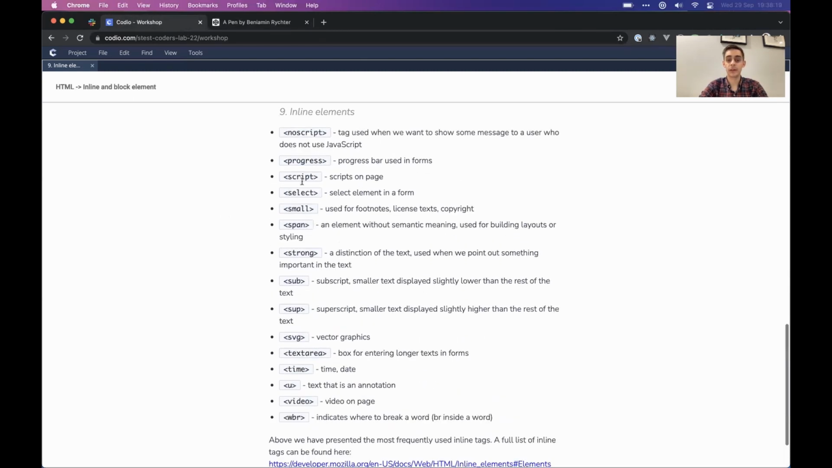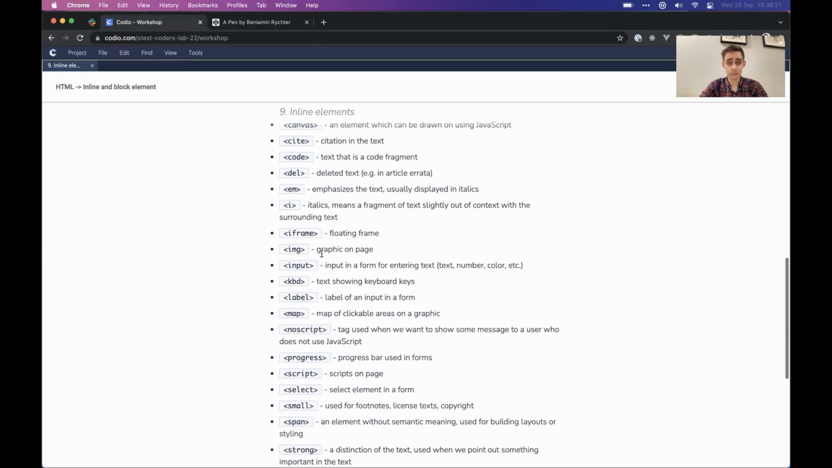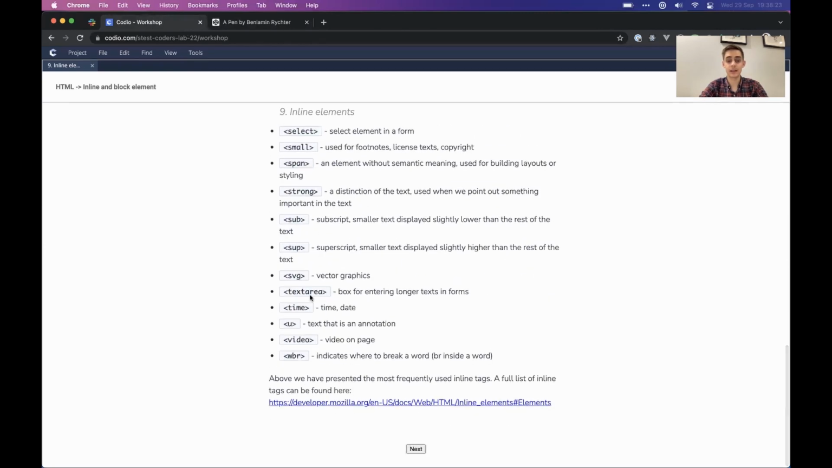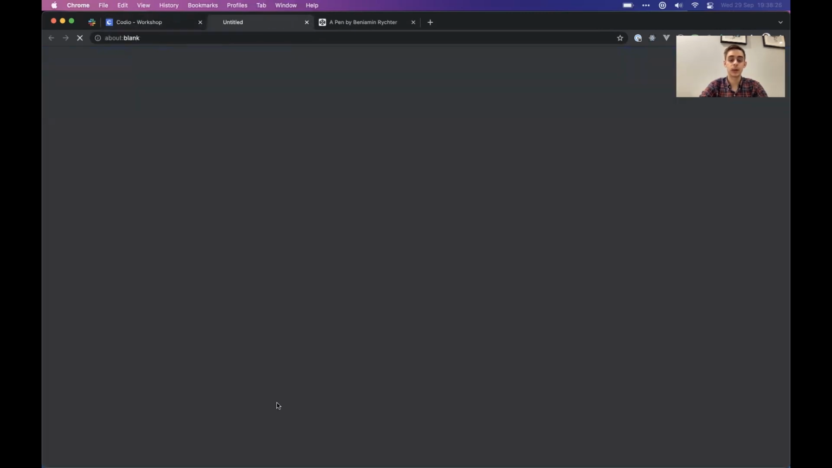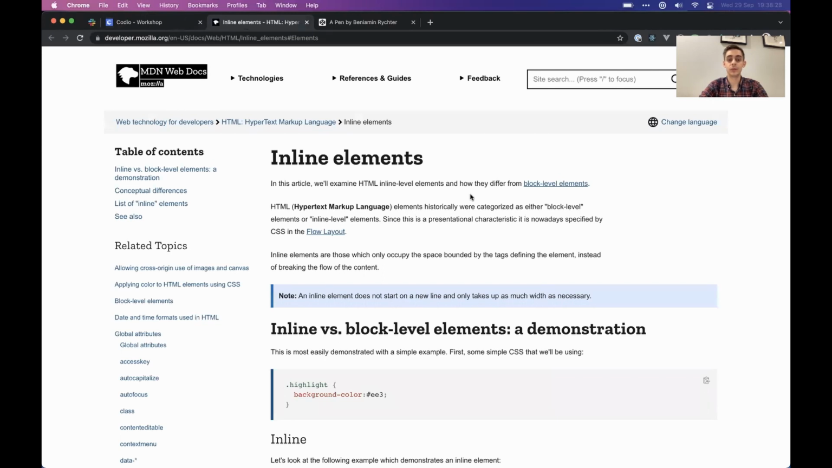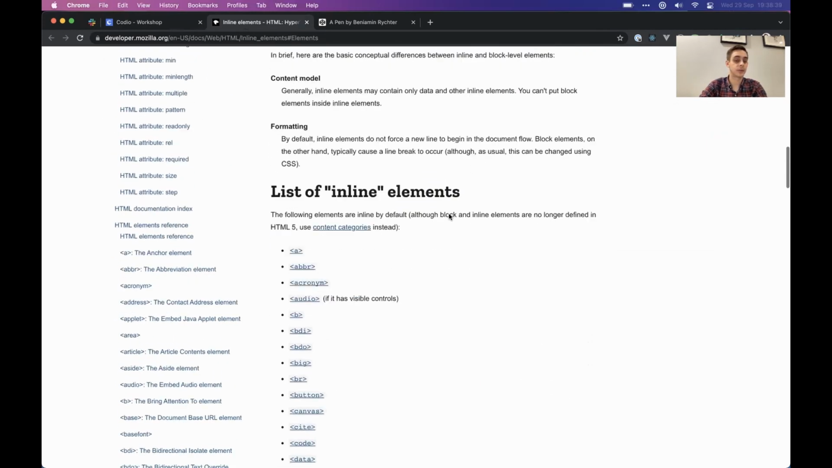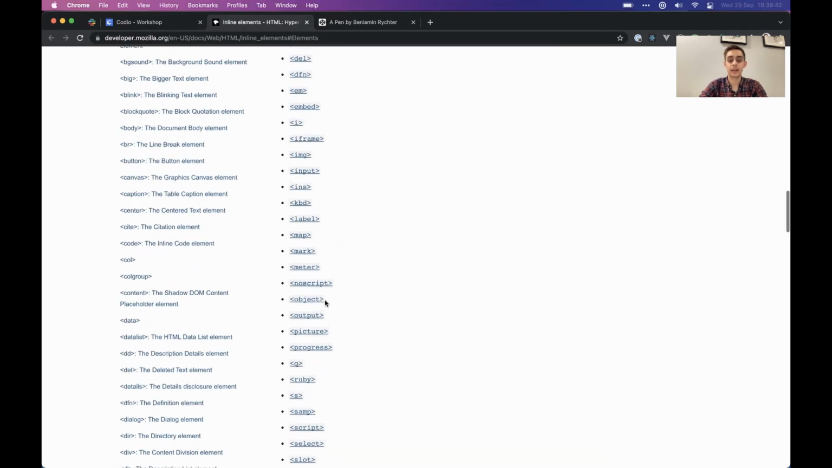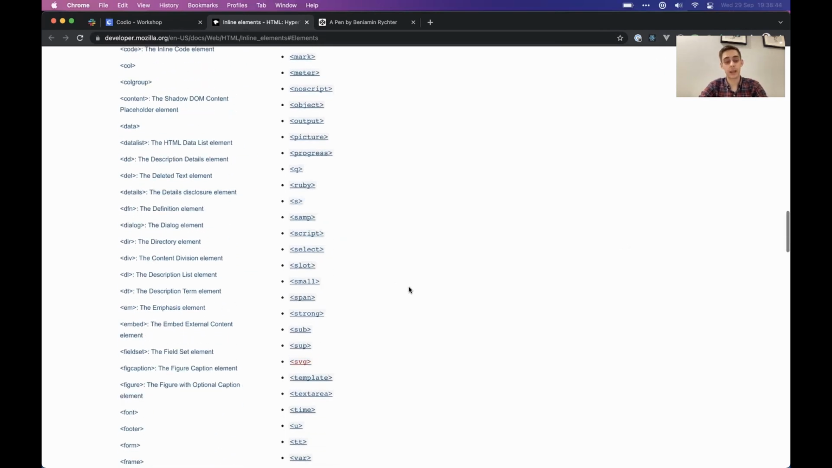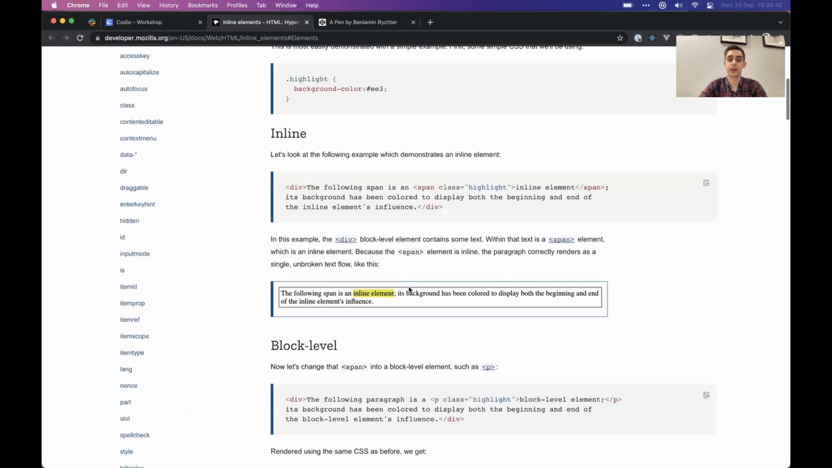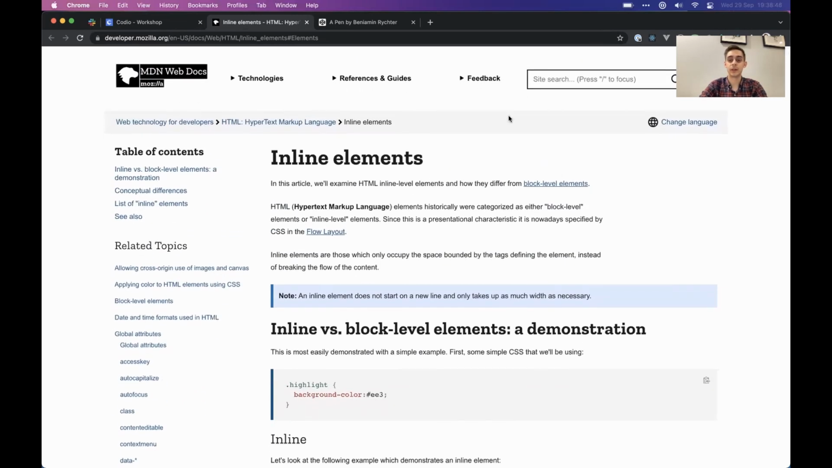Okay, so we have the list of HTML inline tags, and we are also redirecting you to the official documentation of HTML. It's very good to read this documentation. It's the MDN documentation, and here you can read all about the different inline, block, and inline-block elements that we can use in HTML. There is a lot of information here we can find.